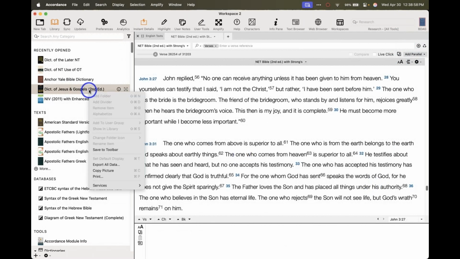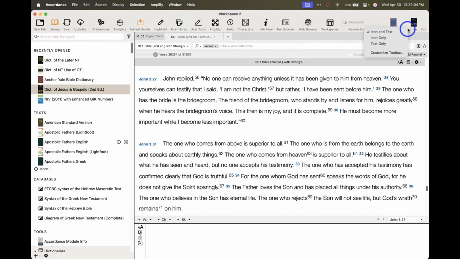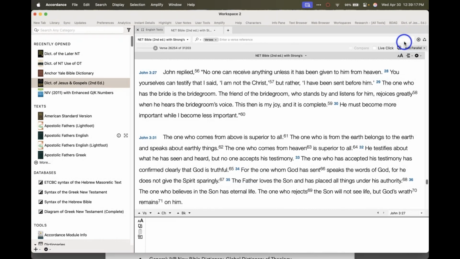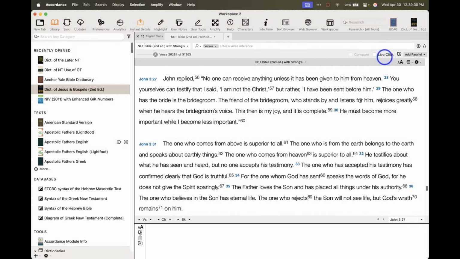But here's this resource that I want. Right click, save to toolbar. Now it's there. You cannot rename it, unless someone knows a workaround that I'm not aware of. So unfortunately, you do get this kind of long truncated version here, but you can also get rid of the icon or get rid of the text, however you want to do that. But here it is, Dictionary of Jesus and the Gospels. So even with the text missing, I can hover over it and see.